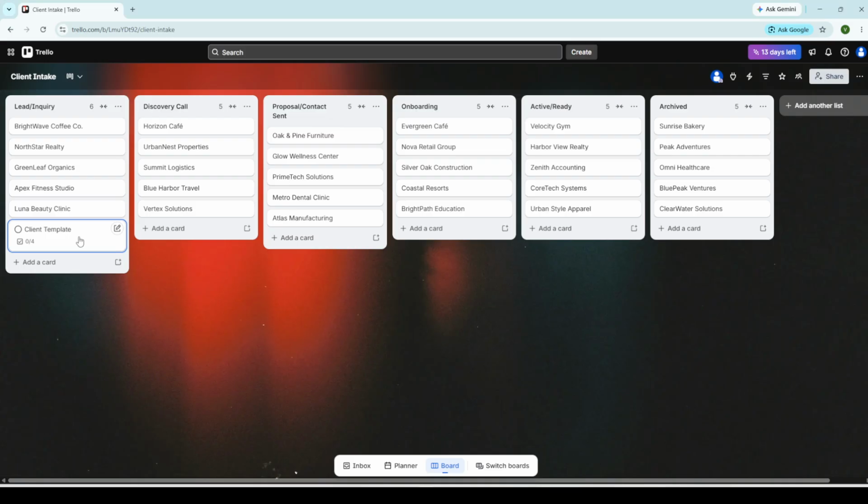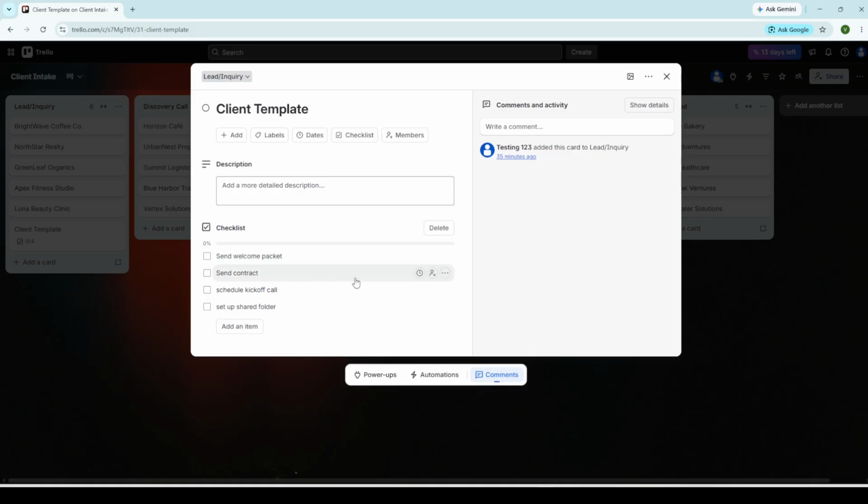We're going to create a master client template card that you can reuse for every single new client. And this is where the magic of consistency really happens. Start by creating a brand new card inside your Lead list and name it Client Template. Do not put a real client's name here. Treat this card as your master blueprint.